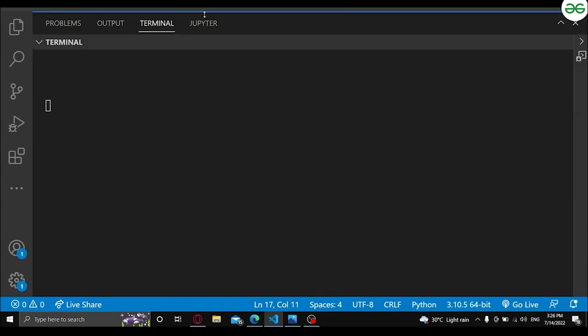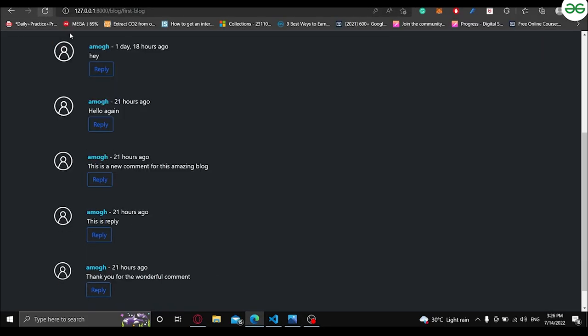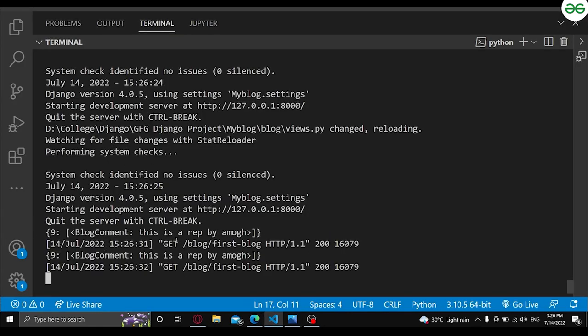Let's see whether our code will work or not. We'll go and reload it. Here you can see that it is showing me the replies: the comment number 9, which is basically the serial number. For this serial number, it is showing me this reply, that this reply is by Amog. So here you can see there is a reply. Now you understand what is exactly happening here.